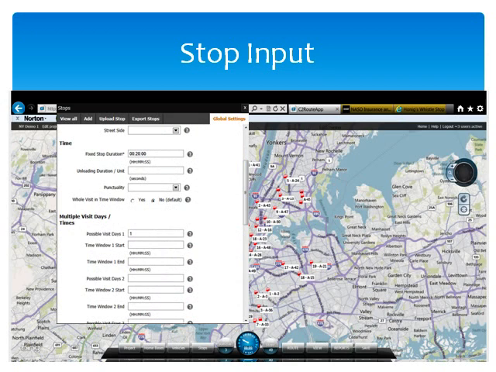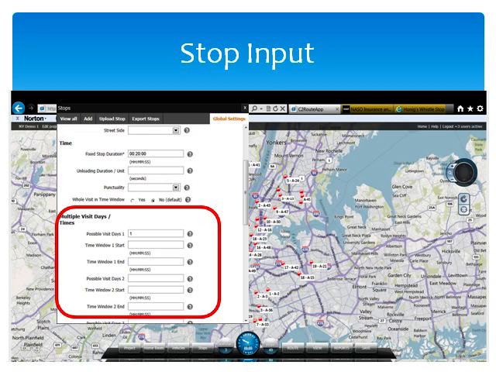By clicking the Stops button, you can set the parameters for each stop. These can be done for each individual stop or globally for all stops. Some of these parameters include the amount of time allotted for each stop, the time window that the visit needs to be completed within. You can even set the priority of which stop gets visited when there are multiple stops scheduled for the same time period.